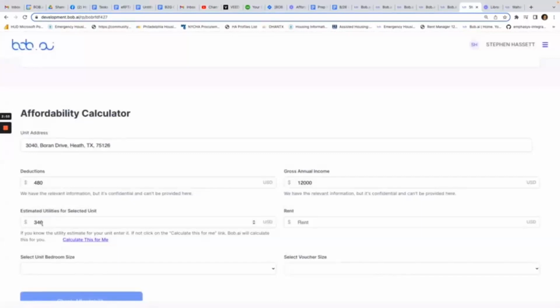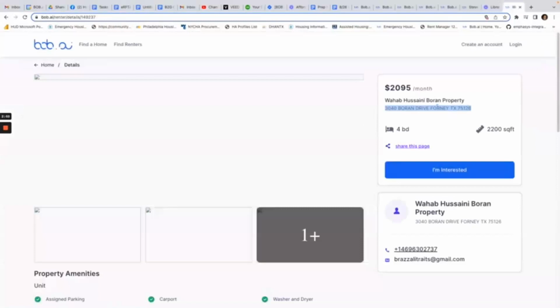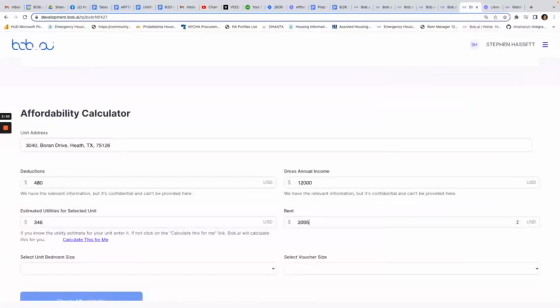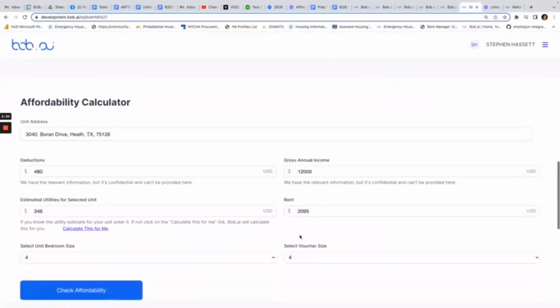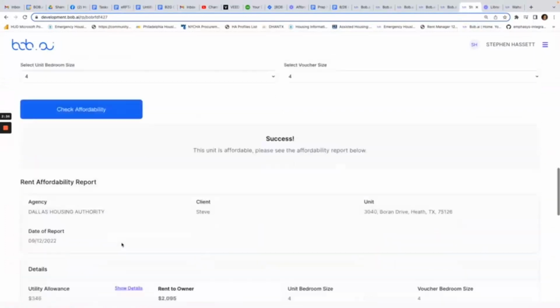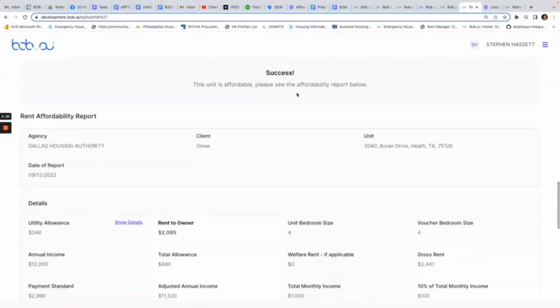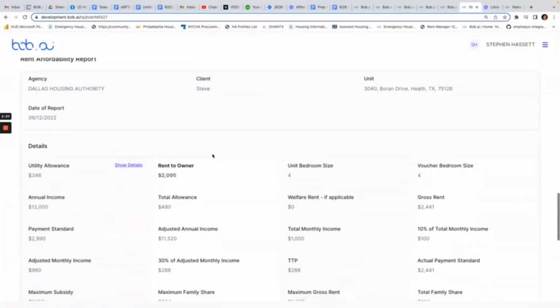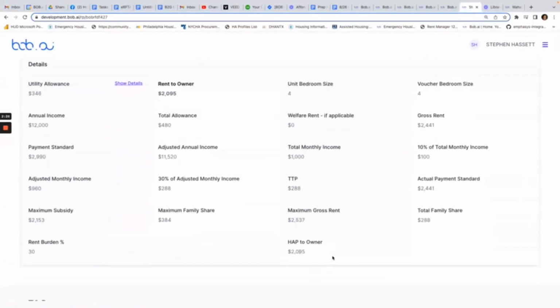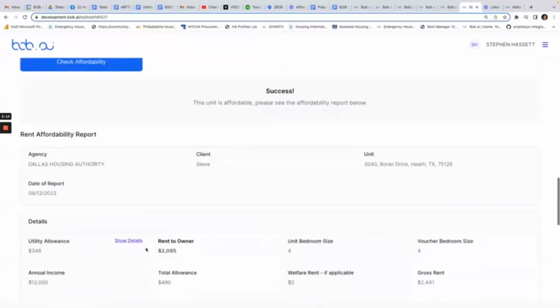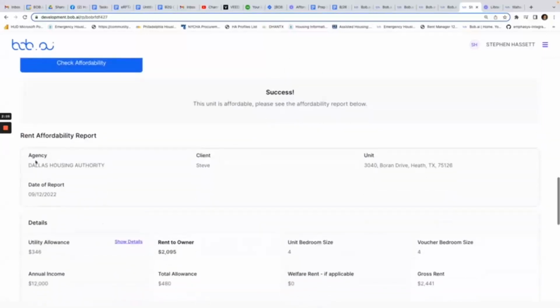So the estimated utilities here is $346. And so for this unit, the rent is $2,095. And the unit is a 4-bedroom, and my voucher size is also a 4-bedroom. So I can click on check affordability, and here it says success. This unit is affordable. And this will tell me what the HAP to owner is. So it looks like the full HAP would be paid by the housing authority in this example. And you could check utility allowance details here.